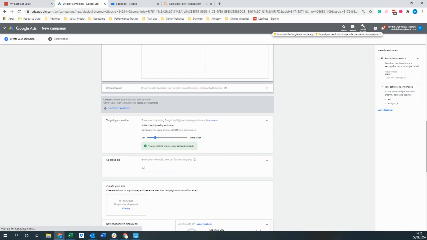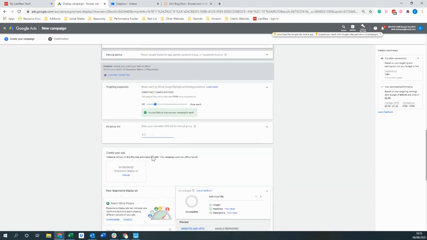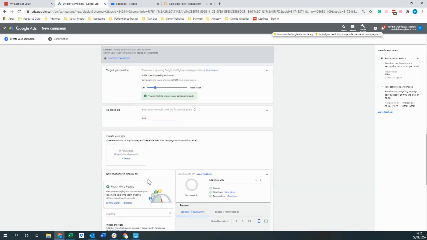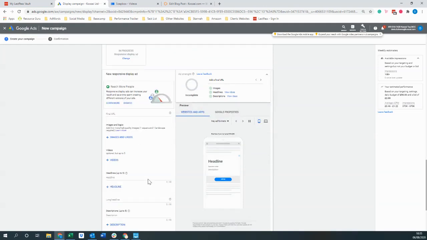The next step, we would like to establish the CPM bid for our newly created ad group with the CPM-based model. We determine the maximum amount we want to pay for thousands of views of our ads. And in the next stage, we will create our first ad.